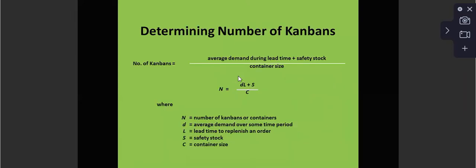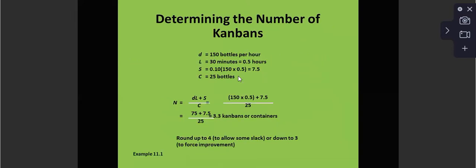Okay, determining the number of Kanban. Let's say we need to determine the number of Kanban. So the formula is average demand during the lead time plus safety stock, divided by container size. Simple formula for determining the number of Kanban.